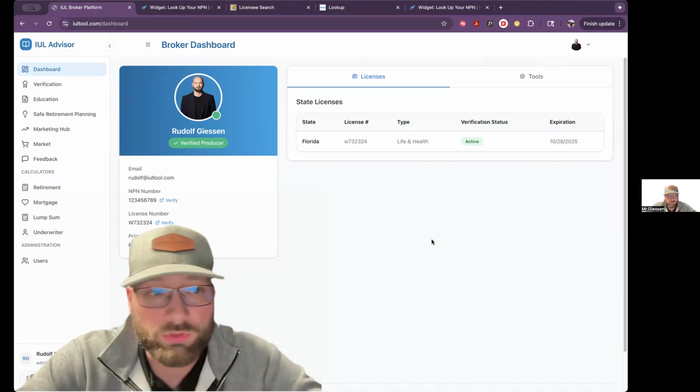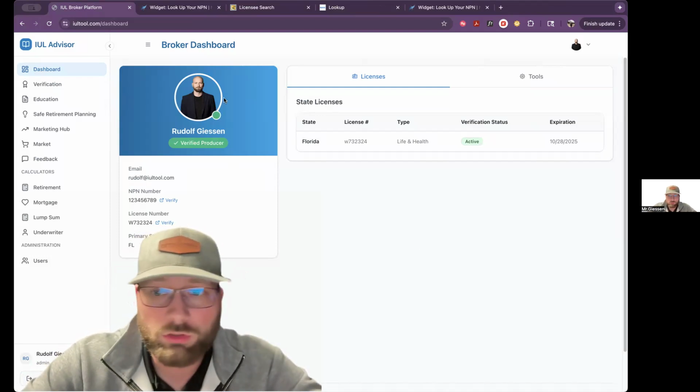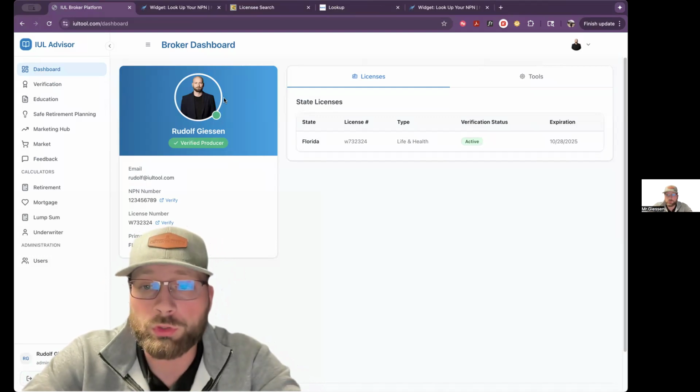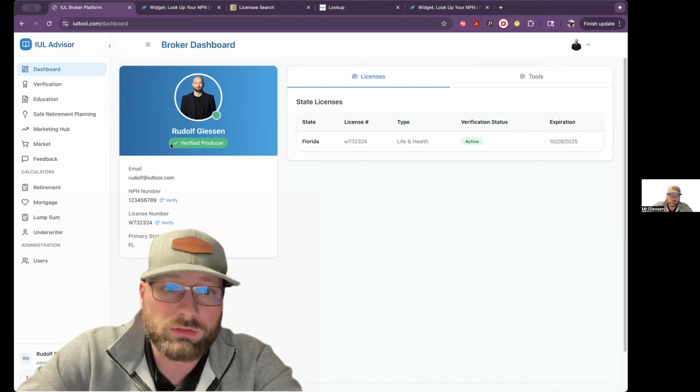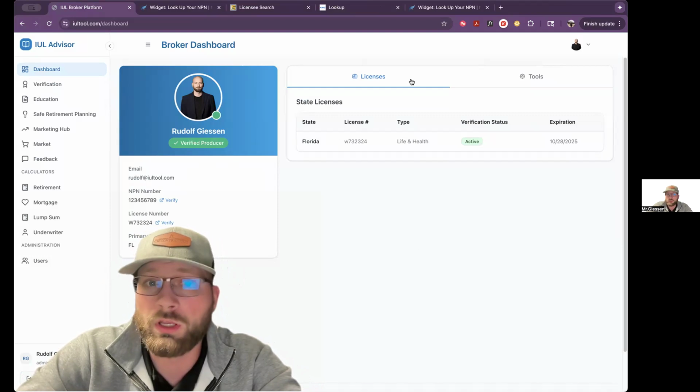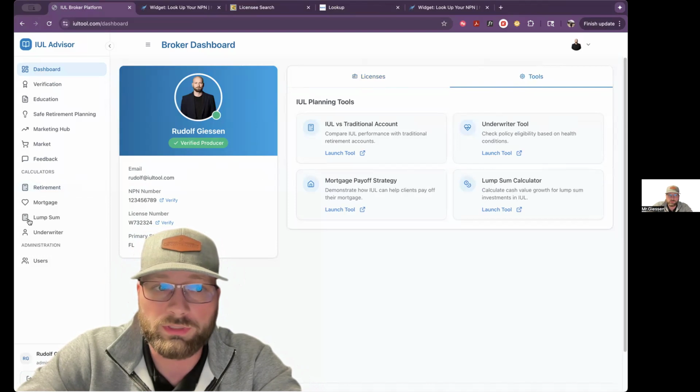I'll be really quick and brief about this. The first page you're going to log into is going to be your broker dashboard. This is where you can verify yourself and your different numbers. You can also see your state licenses right here. It gives you some fast links to the calculators.